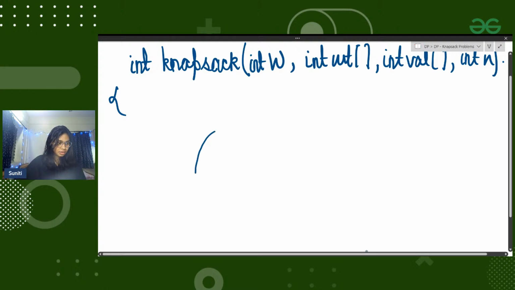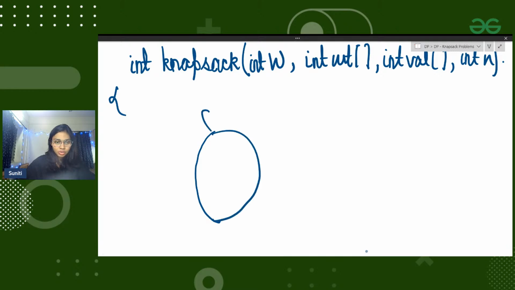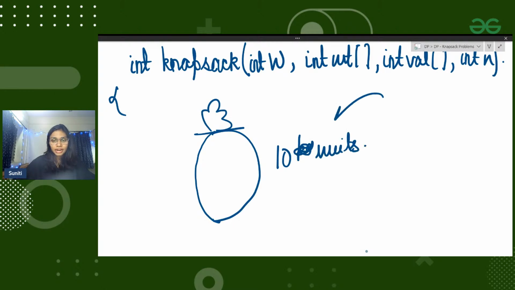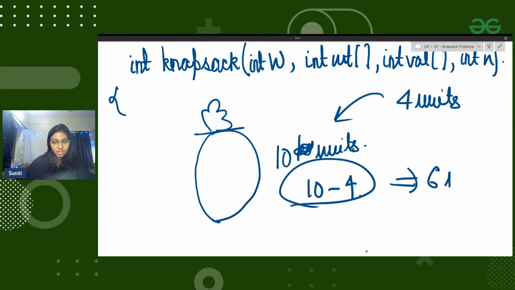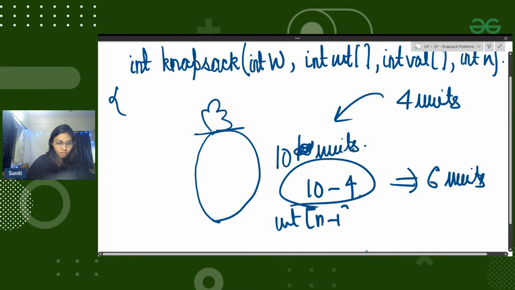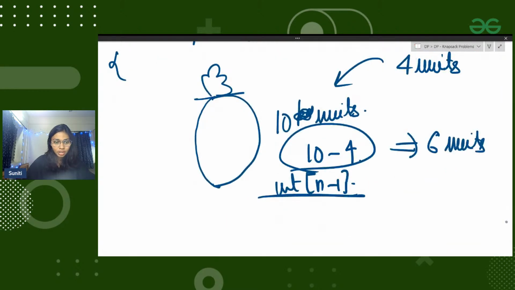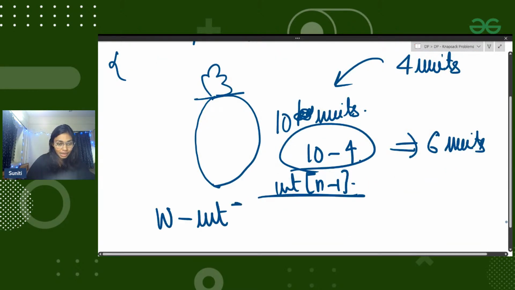If this is a bag, and let us say the maximum weight that it can have is 10 kg, 10 units, okay? And now let us say you have added an item which is of 4 units. So don't you need to do 10 minus 4, because now the bag can hold only 6 units. So is this clear? While doing weight at n minus 1, whatever weight you are adding, you need to remove it from the maximum weight, right?